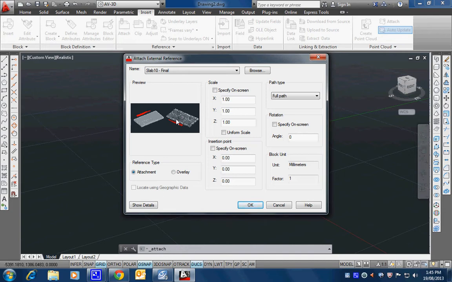All right. If, however, we said, no, this is not going to be an attachment, it will still attach it, but it's not going to be an attachment as such. It will be an overlay. It means I'm only just bringing it in for this drawing, for the use of this drawing only, because I want to print my floor plan along with my footing plan.